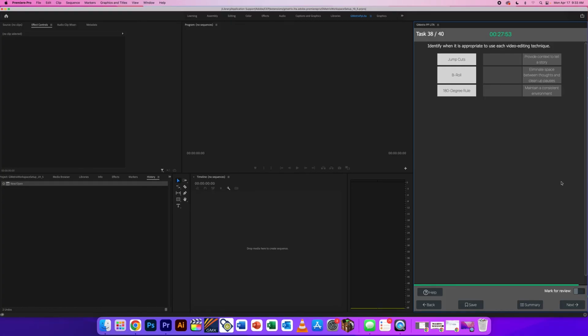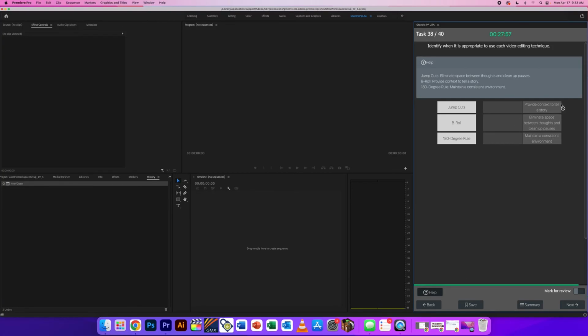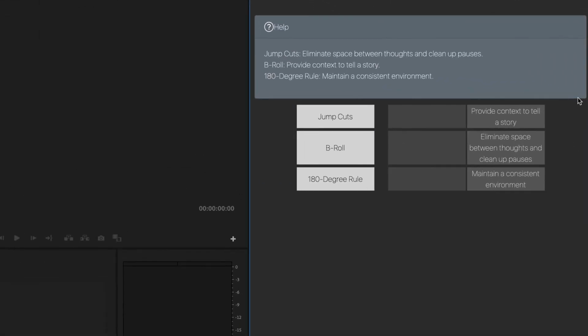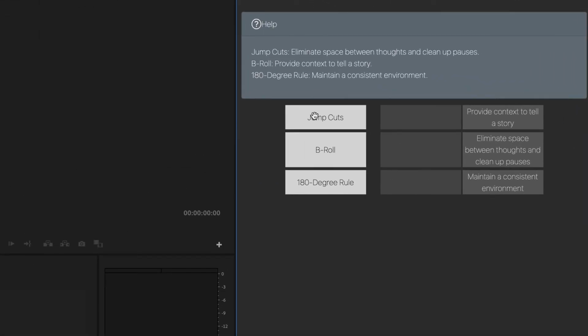All right, identify when it is appropriate to use each of the video editing techniques. Jump cuts. The answer is never. I'm just kidding. But eliminate space between thoughts and clean up pauses. That could be a reason to use a jump cut. B-roll provides context to tell a story. This, by the way, is cutaways.